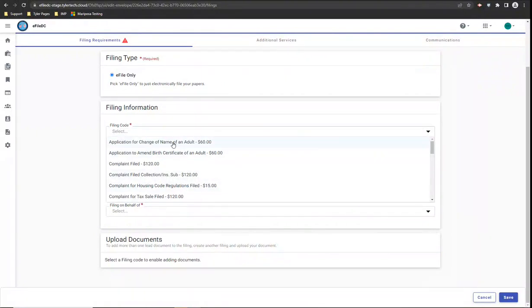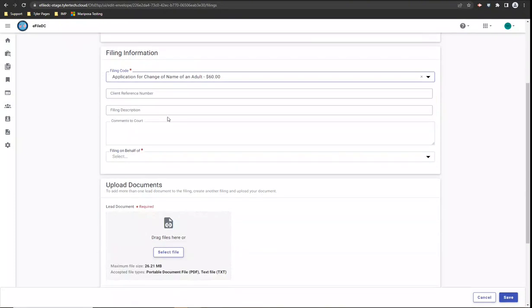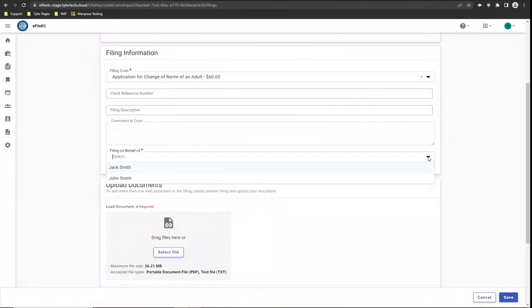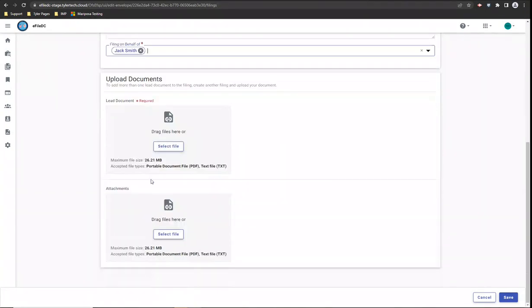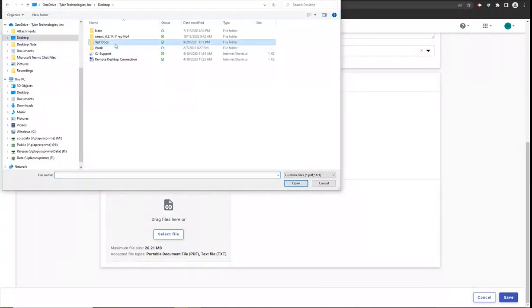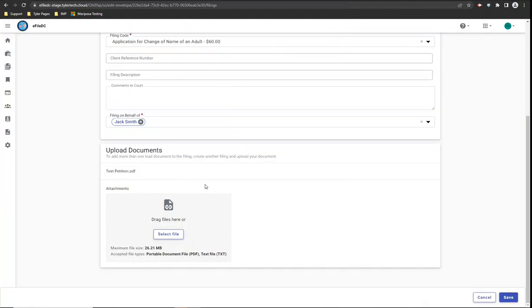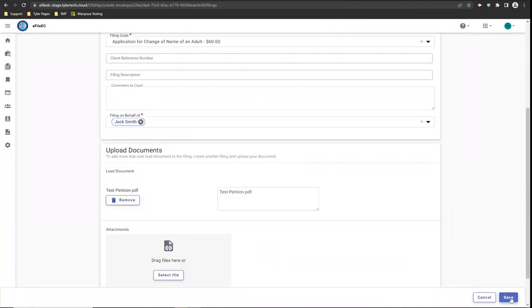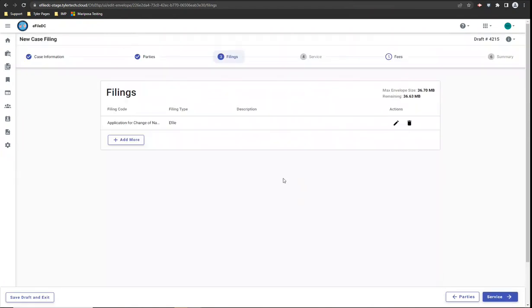Once we've selected that, we'll have to choose a filing on behalf of, and then upload a document. So the lead document is the only one that's required. So you'll have to have whatever document you're trying to upload saved on your computer as a PDF. Once we uploaded that, we can click the Save button. And in the instance we needed to add multiple filings, all we have to do is click the Add More, and we'll go through the same steps that we did for the first one. And there are no limits on how many filing codes we can add in a specific envelope. Those would just be listed out here.